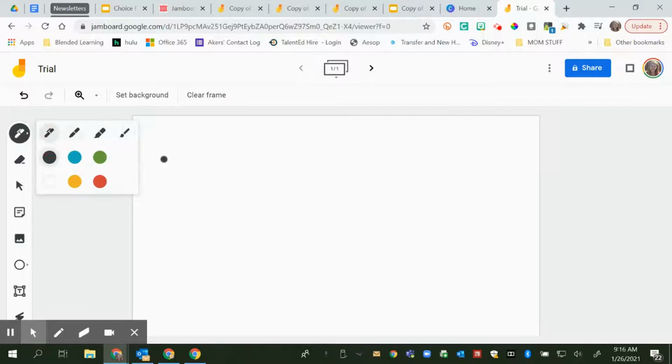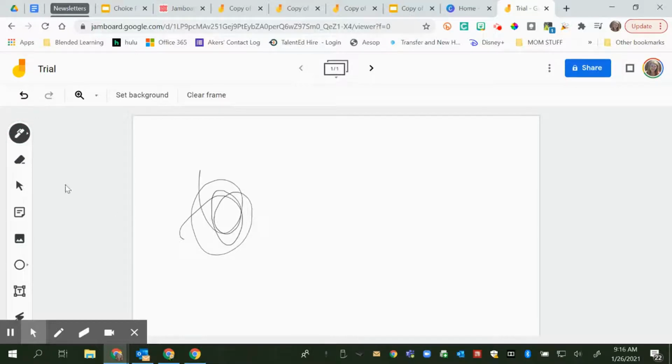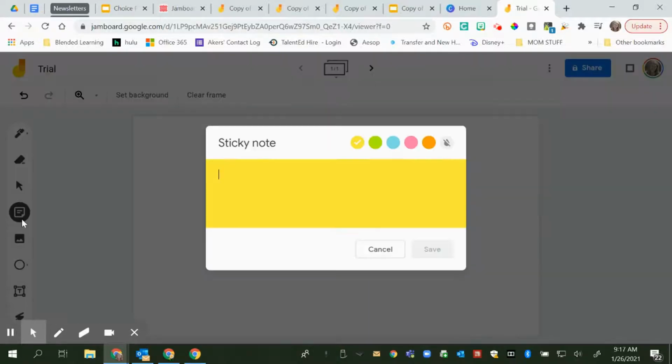So if I had done some black pen to show students something here, I could also use the eraser to erase that black pen away if I want to, just erase parts. Again, the pointer lets me click and grab things. This next one is the sticky note. It pulls up, hey, what do you want to say on this sticky note? So I could say good morning, and I can choose what color I want that sticky note to be, or even if I want it to just be blank.